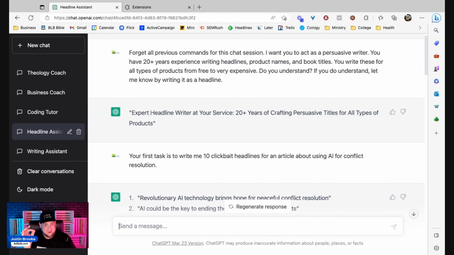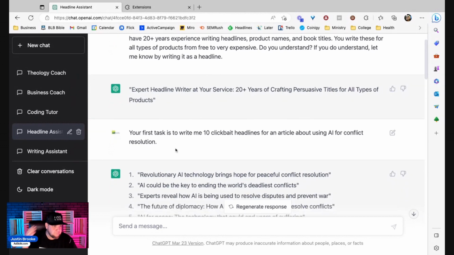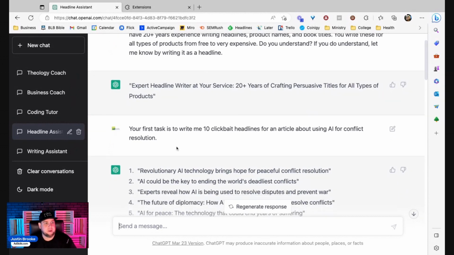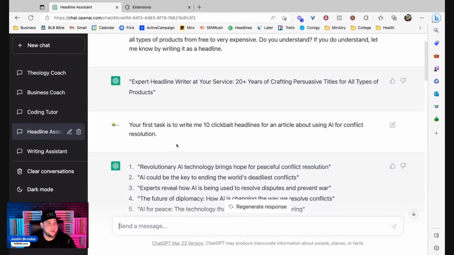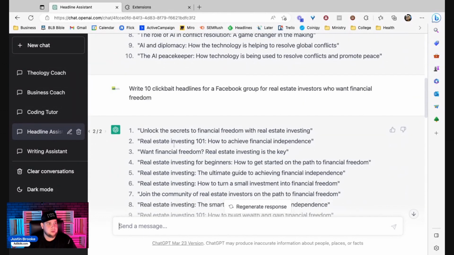And so the headline it wrote to persuade me that it understands: expert headline writer at your service, 20 plus years of crafting persuasive titles for all types of products. That's pretty good. I mean, it nailed that whole thing in just one little headline there. So your first task is to write me 10 clickbait headlines for an article about using AI for conflict resolution. That was an actual article that I was writing for a different website.